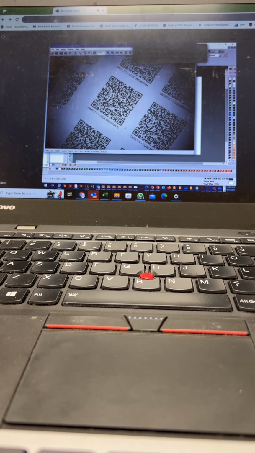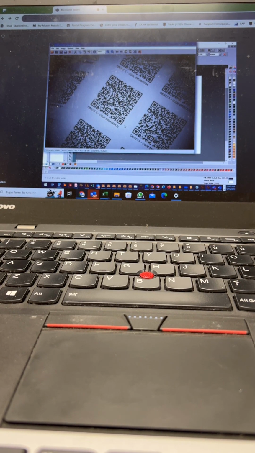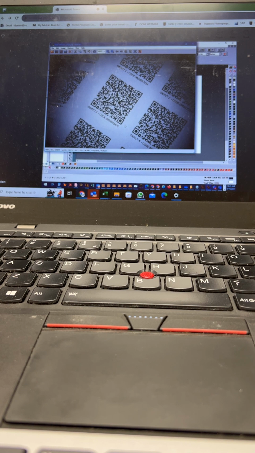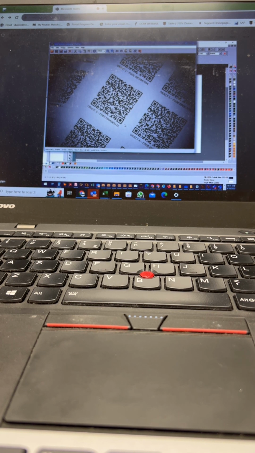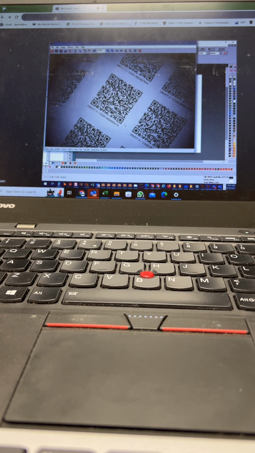You can do a lot of QR codes, sequential numbering, variable data. All that stuff is built into the Omega software and is very easy to do quickly, with variable data from simple text files or with sequential numbering.